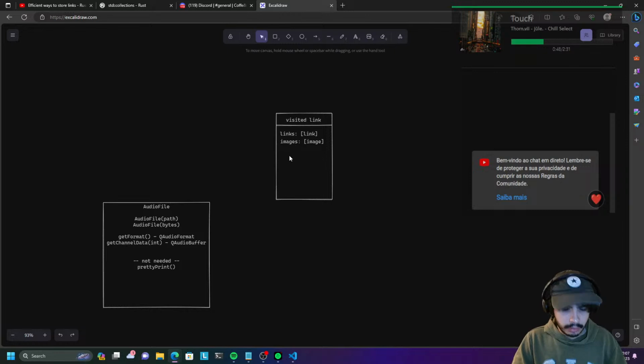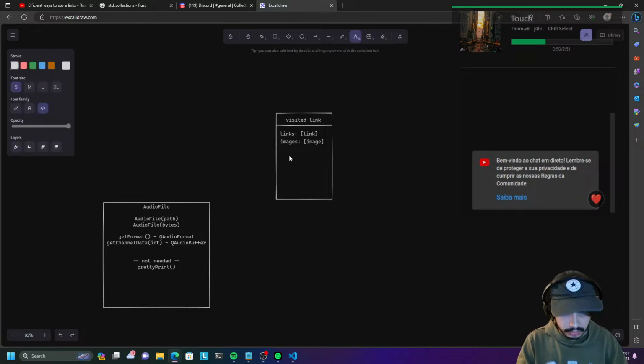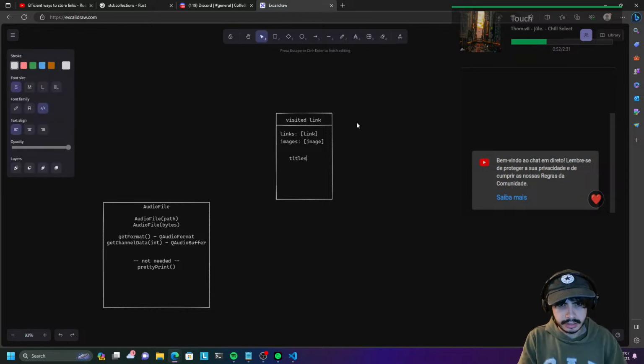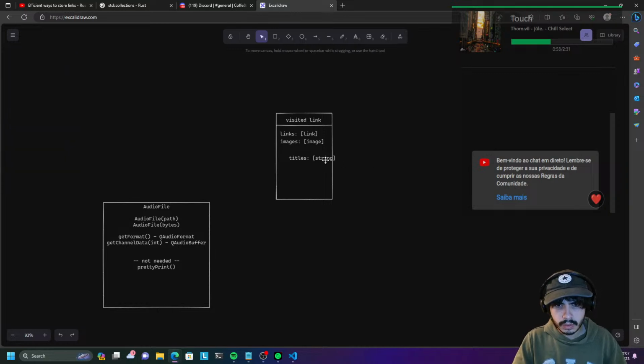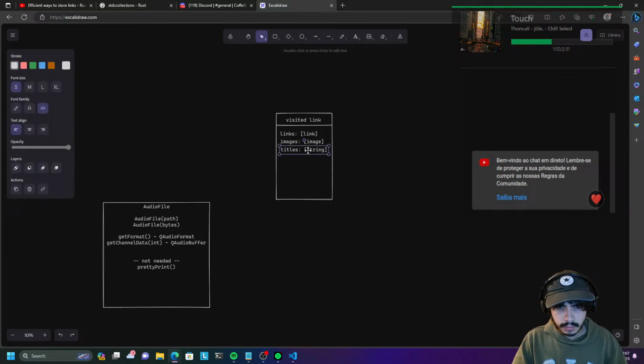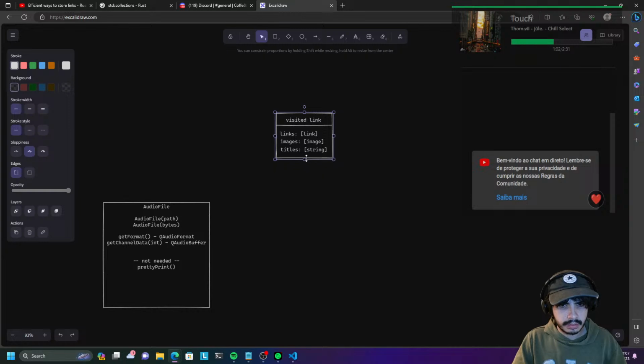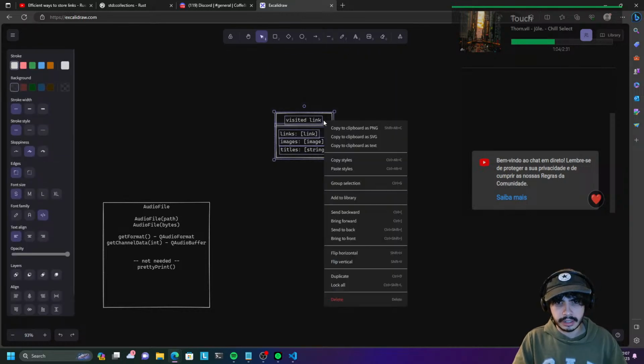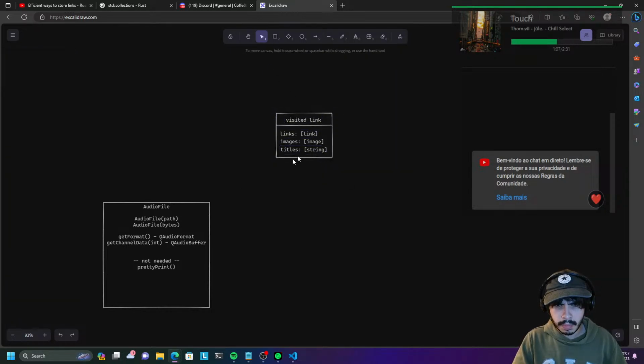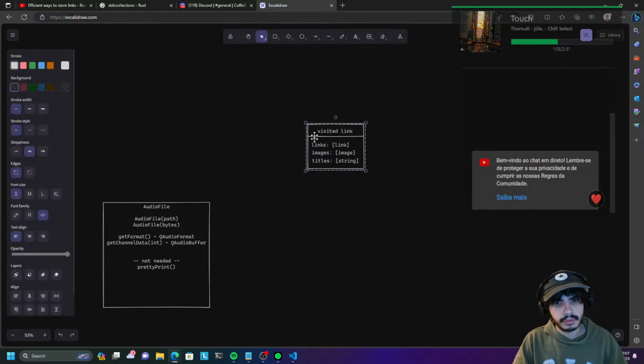And then we have other data that we may want as well, right? So I guess an example that we did is the titles, which is a list of strings or something. Let me just change that a little bit. Okay, so this is what we have in memory for a particular link, right? So let's just group the selection. So if I move one of them, it's going to move all of them.